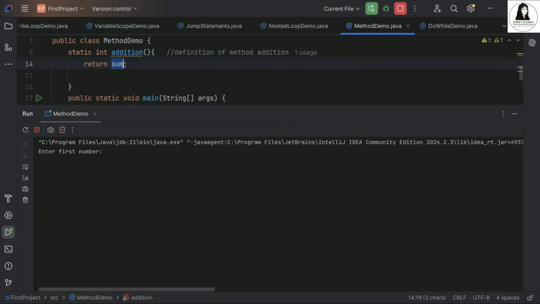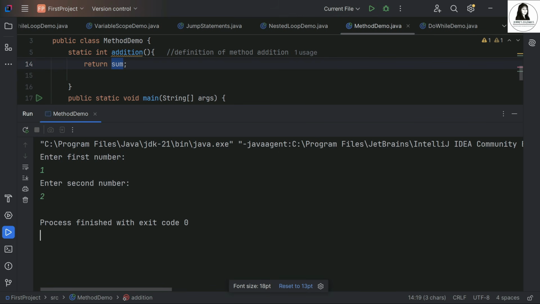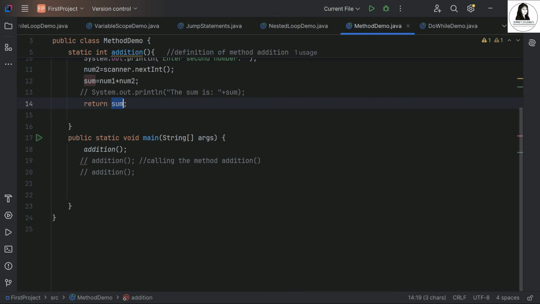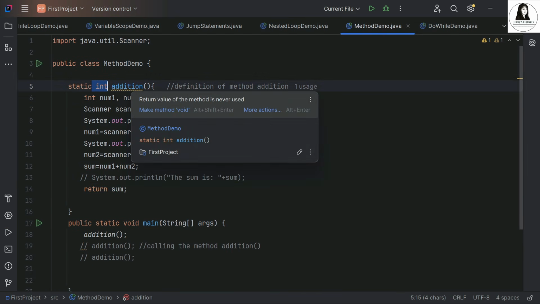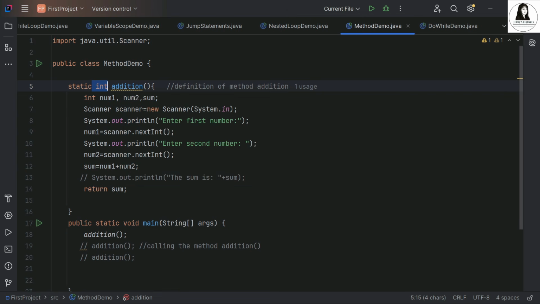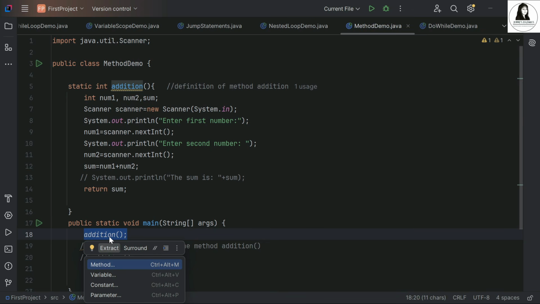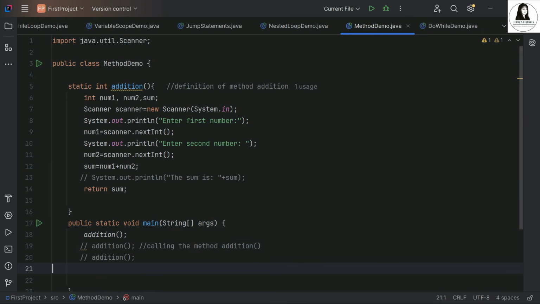So the numbers are, suppose, 1 and 2. So, okay, see, why is it now not printing anything? See, now this function will return an int value. So the return value of the method is never used. We are just calling this, but we are not printing that value or storing that value somewhere in any variable. That's why it is not giving you any output.